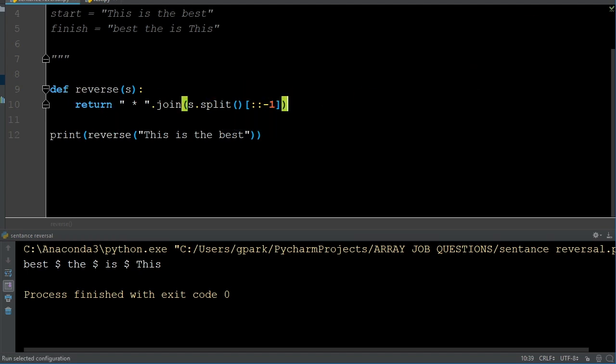So let's run it now, send it to reversal. Best * the * is * this. So I have my string. If we go inside out through the parentheses, we did split it first, and then we reversed it using indexing from the beginning to the end, then reversed that order, and joined it up with the star with the space on each side.